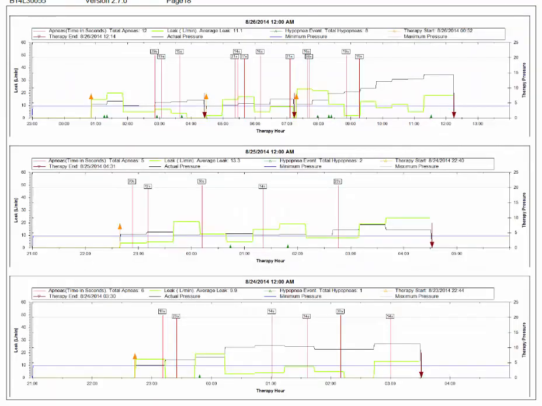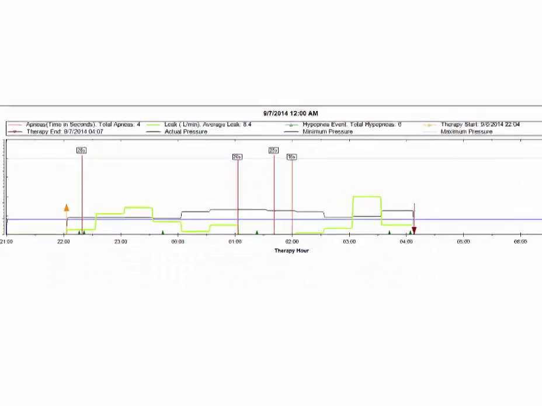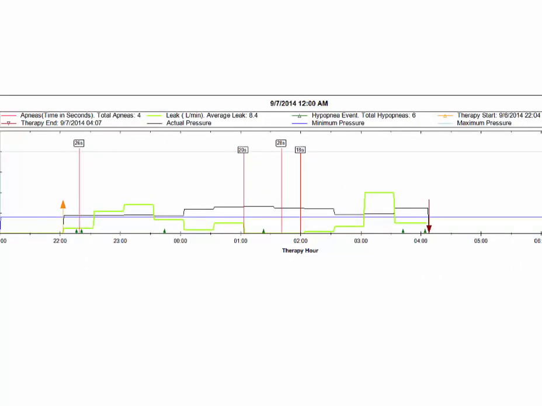The subsequent pages on the report details each therapy session graphically. If you're interested in a particular night of therapy, you can quickly assess it in this area. Let's take a look at this night of therapy. At the top of the graph, you'll find the date and time of the session. Below that is the therapy parameter legend.